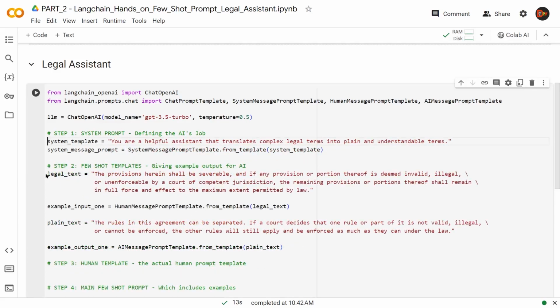Okay, so this is where we are bringing in a sample legal text. This will be our first example. For example, let's say we are telling the AI, hey, this is how you're supposed to answer this question. Like if I send you this kind of legal jargon, then we take that and pass it to HumanMessagePromptTemplate just to create an example 1 input template.